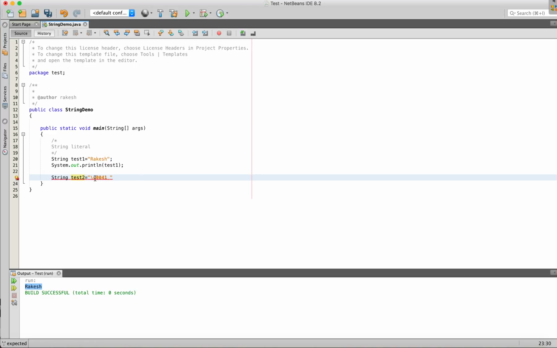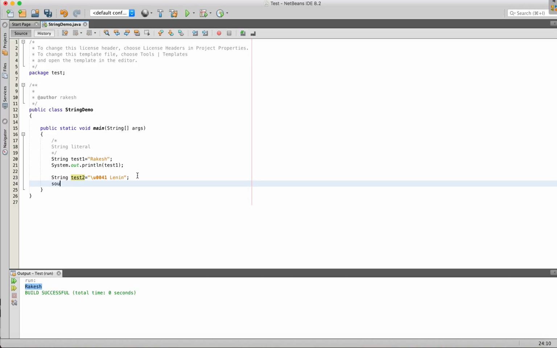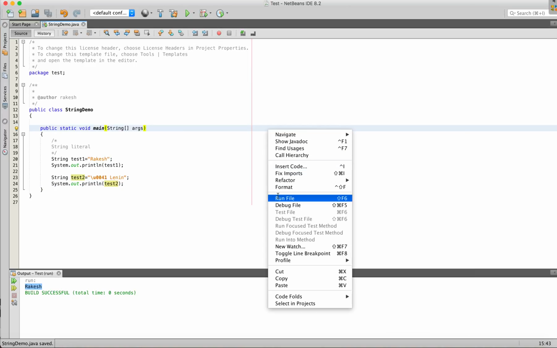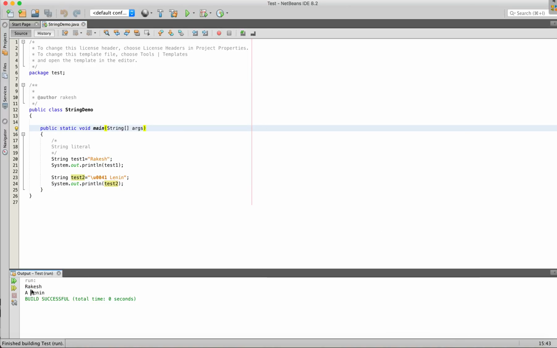And then I am adding Lenin some info here. It treats this as a Unicode value, so it will project the equivalent character of this Unicode. The equivalent character of 0041 is capital A. If we run this program, we would see first rakesh and then A space Lenin. A means \u0041 is the Unicode value for capital A.